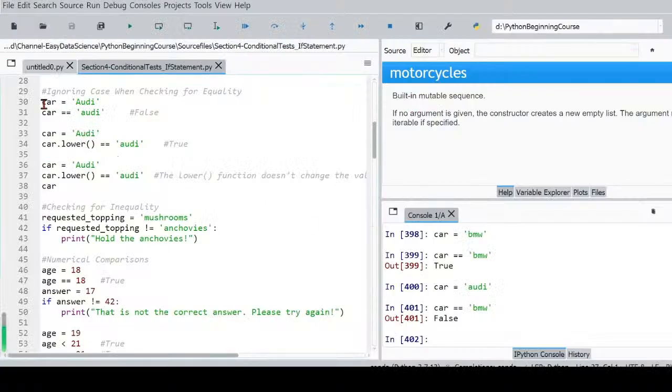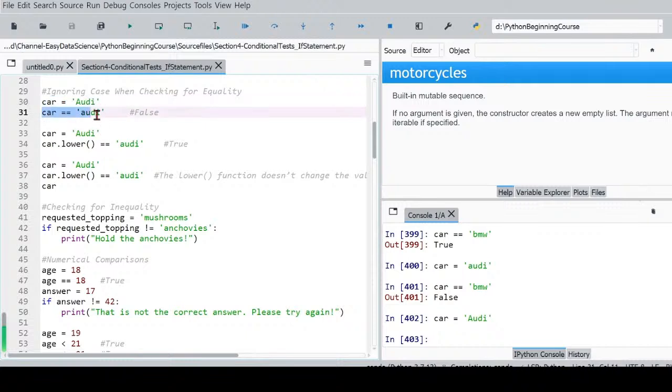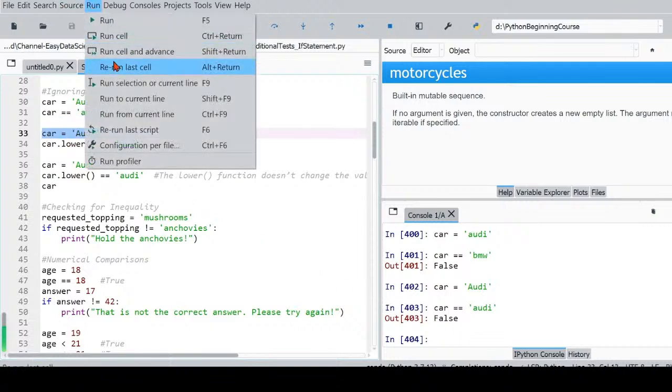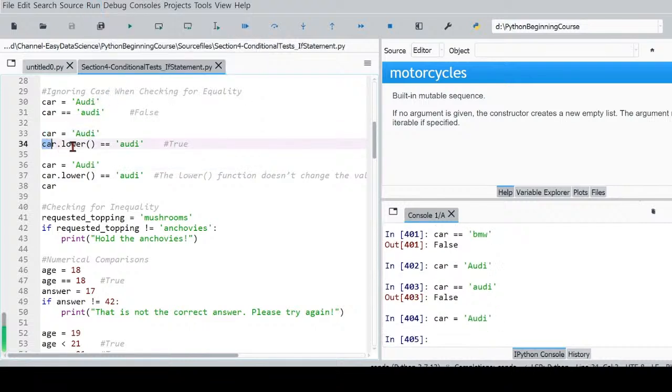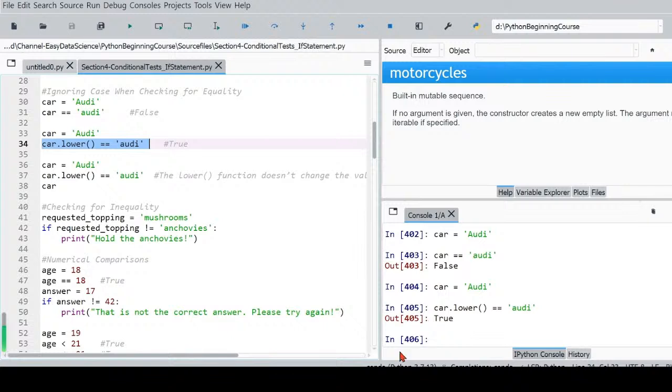So we see car's value is Audi in title form. Then we check if its value equals lowercase audi to get false. And we set again, for example, car's value to Audi, but we use the lower function before doing the conditional test, to get true now.